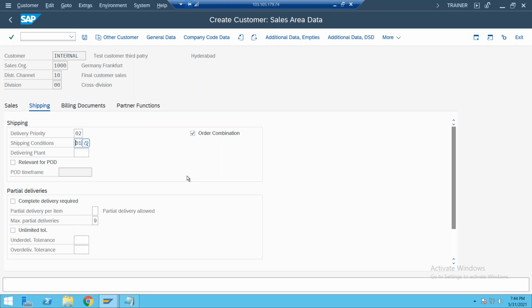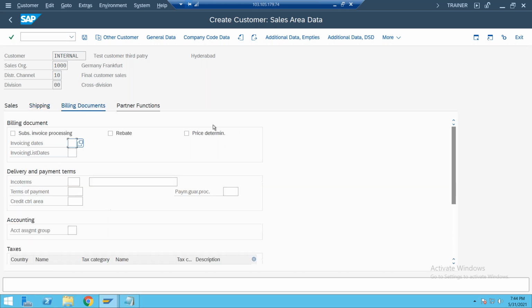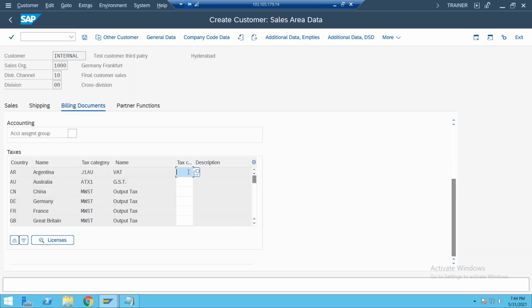So these two fields you need to fill, and billing documents. For this customer, in how many countries is this customer available, and whether we are liable to tax or not, the SD people will decide. We have to put whether the customer is liable for tax or tax is exempted. Zero is for tax is exempted. As of now, we are not doing SD, so I am just making tax exempted here, for all taxes. Once you fill this data, now you need to click on save.